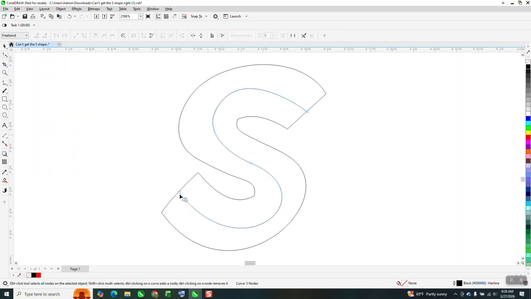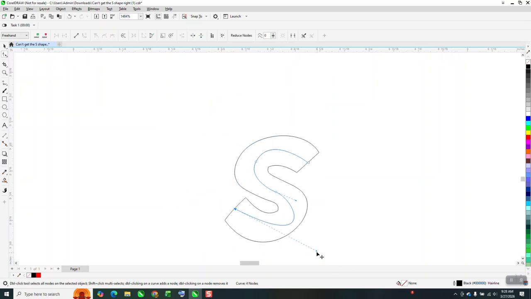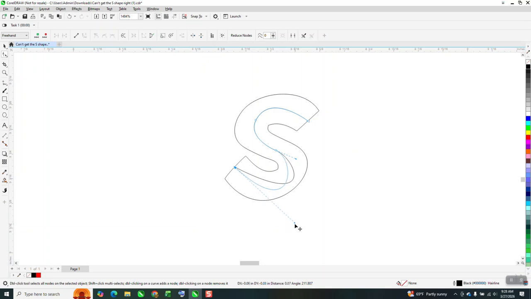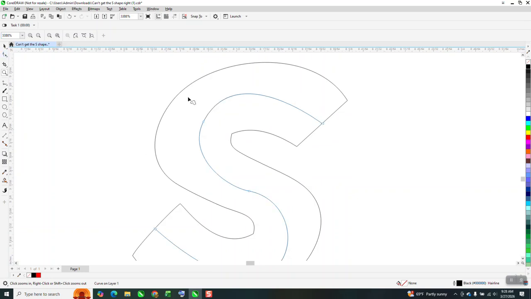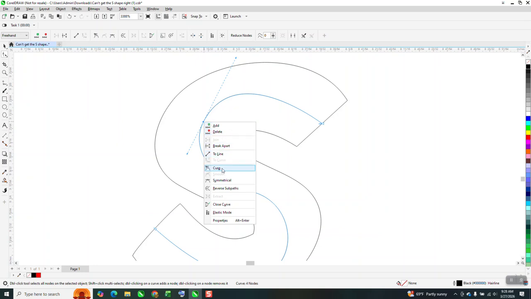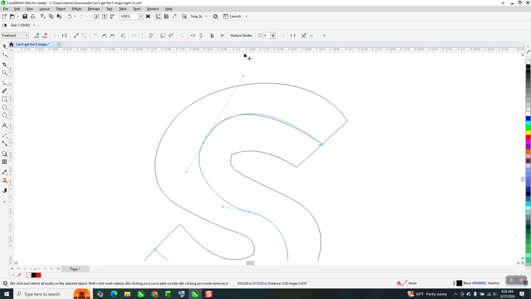But what you can do, let's delete that node, and you can just start moving your handles to make it conform to the shape of the S more so. And I think on a neon sign, of course, I don't know. Now, what I'm also going to do is right click and turn this into a cusp. The cusp will allow you to change one side of the node without the other side.